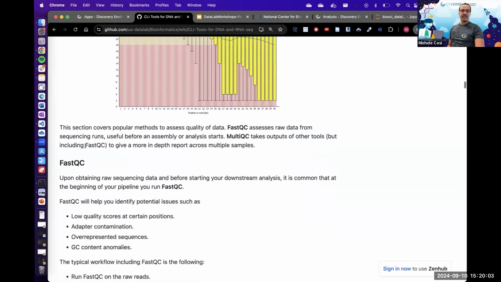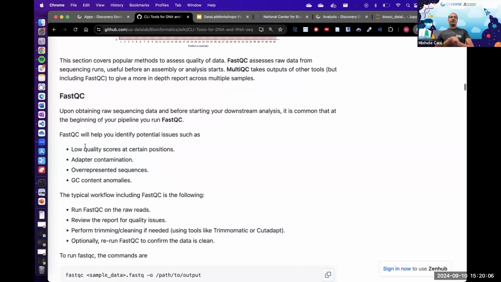Now, FastQC is great because, one, it tells you potential low quality scores at certain positions. Adapter contamination, overrepresented sequences, GC content anomalies. And honestly, it's extremely fast. It does not require much. Don't get this wrong, it does not require much thinking. It's a single line to run, then you press enter and then it runs. What, however, is important to understand is being able to read what is going on in FastQC itself.